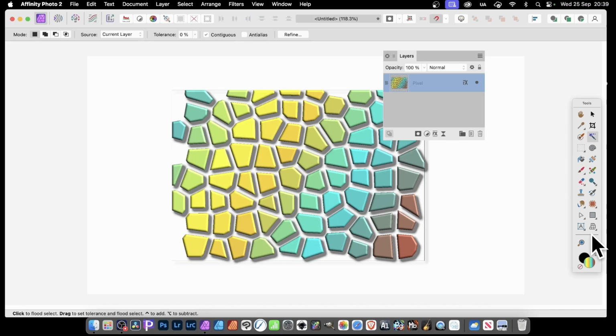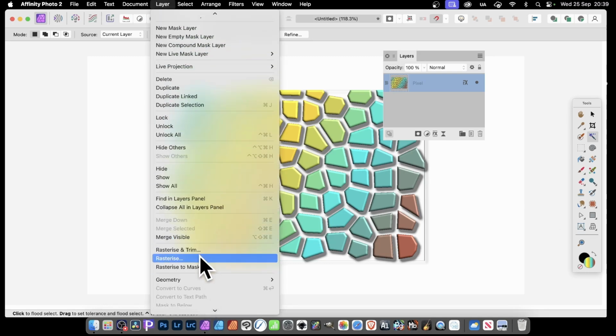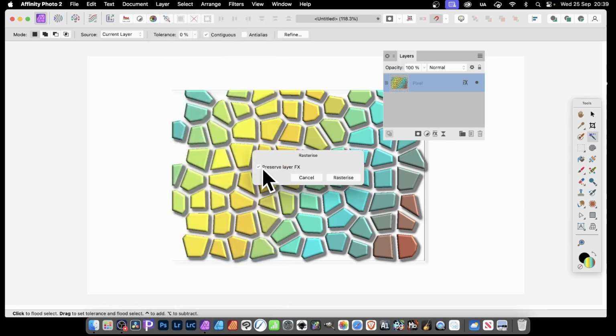Otherwise, when you try and do it in a pattern, you'll notice what happens. Suddenly this effect disappears. Not very helpful. So go to layer and then rasterize. And then preserve, just turn that off. And then rasterize. So it's all in parts of the same pixel layer now.